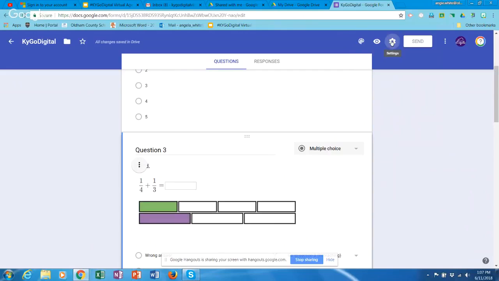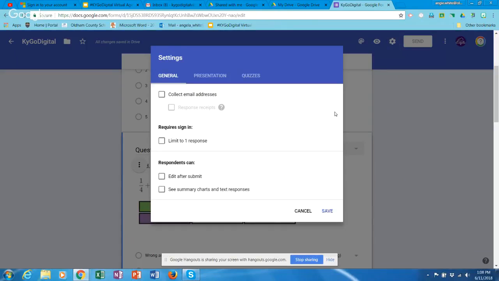The next icon is the settings, and you have all kinds of options here. So the first is to collect email addresses. If you set this when you first start, it will collect the email addresses of the students or whoever is taking this. So you can collect their email address automatically. If you've already started it, like I've already started this, then I can't go back and add that after I've already shared that out. You need to make sure you do that at the very beginning.